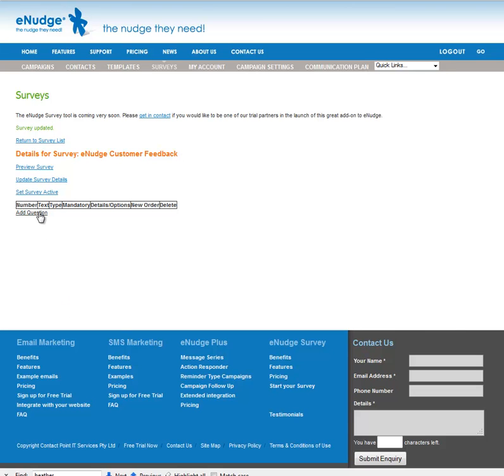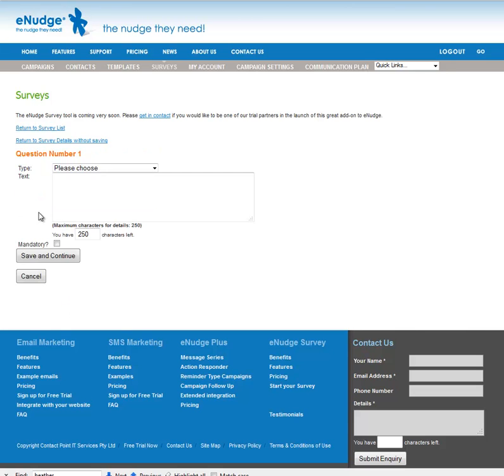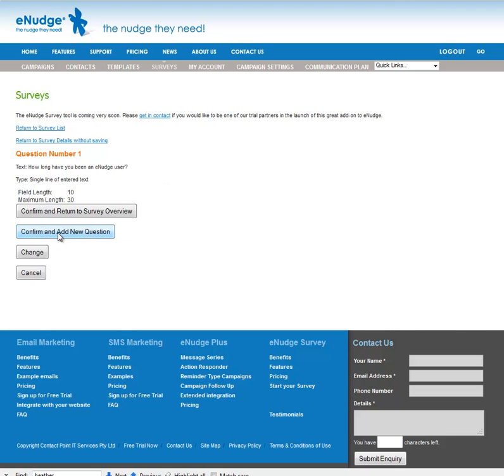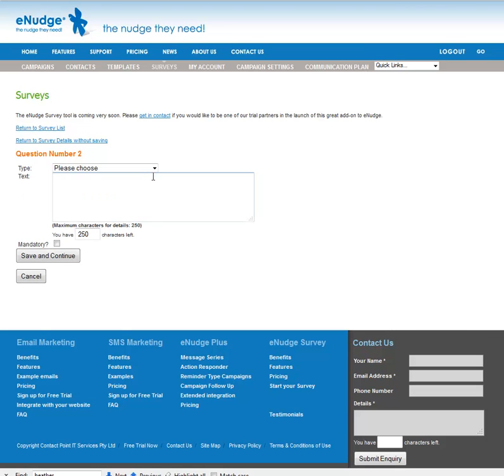So now we're going to look at all the different types of questions you can add to your eNudge survey. You choose the type of question, and we're first going to show you a single line of entered text type of response. So the text is what your actual question is, and then because we've chosen a single line of entered text, you need to specify whether it's mandatory or not, the field length, so that's the field that will show on screen, and the maximum length of their answer. Save and Continue shows you the details, and then Confirm actually stores that question with your survey.